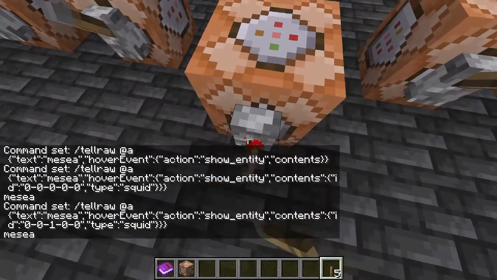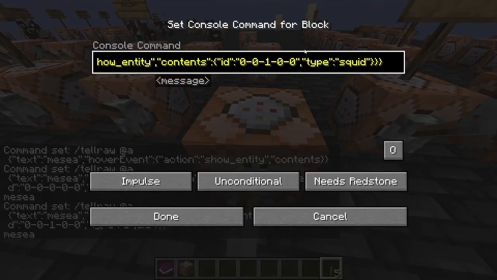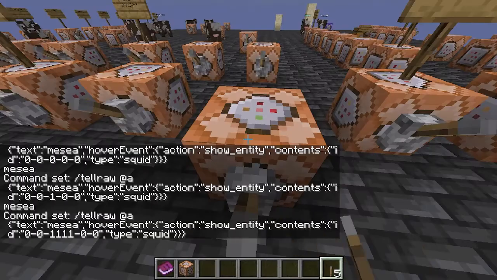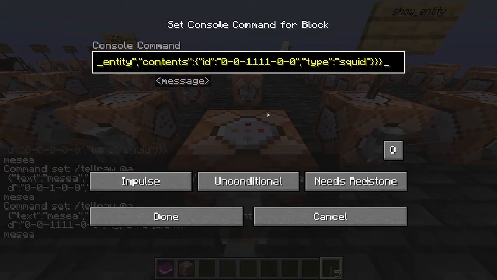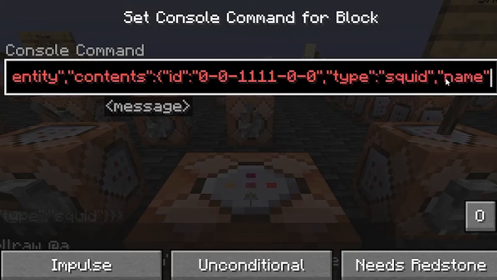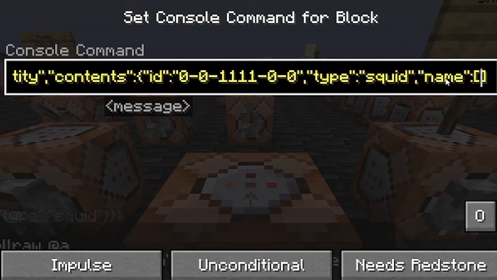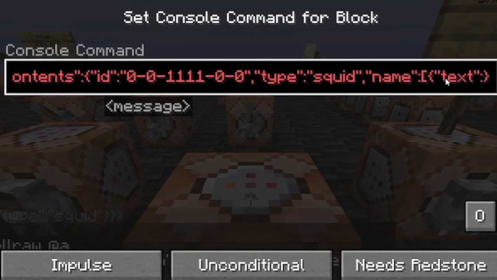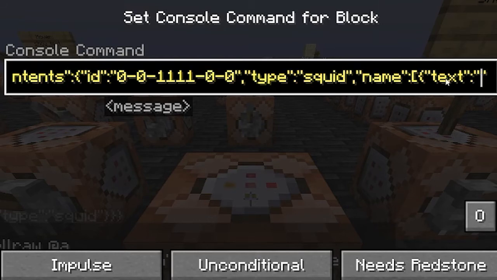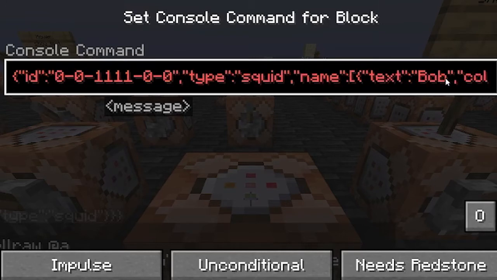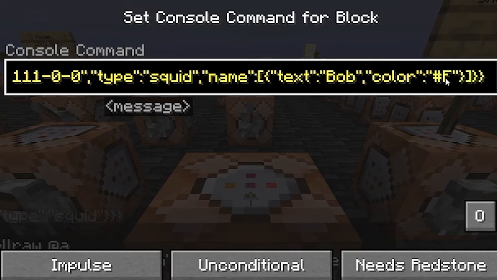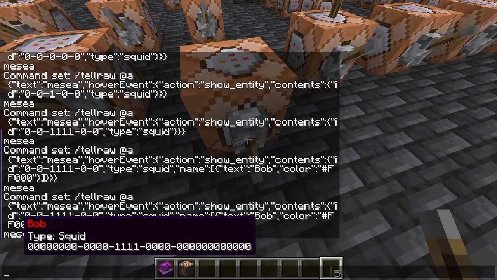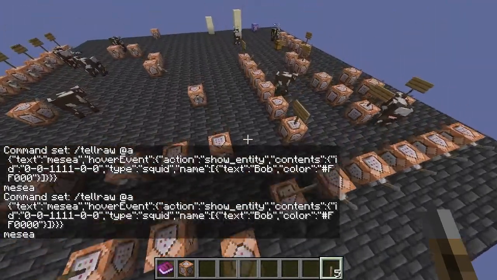What this shorthand does, if you put a 1 there, you can see the 1's now there. I could put 4 1's there and call it a day, and then, wow, that's all 1. You could do that if you want. And then a name is optional, but you can do it, comma, in quotation marks, name, colon, square brackets, curly brackets, and then it's the name as usual. Hooray, our JSON, we love it so much. So it could be Bob. It could have a fun color like FF0000. There we go. So that is show entity.